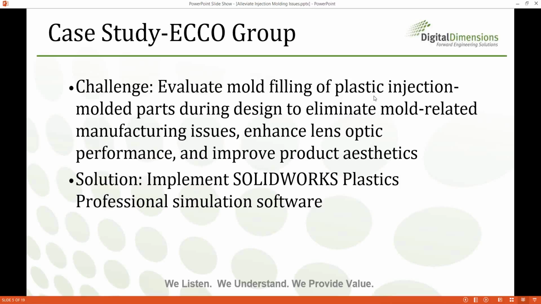So their solution, of course, implement SolidWorks Plastics professional simulation software. And we'll actually look at the results kind of at the end of this to see what implementing the SolidWorks Plastics software helped them achieve or helped them accomplish.